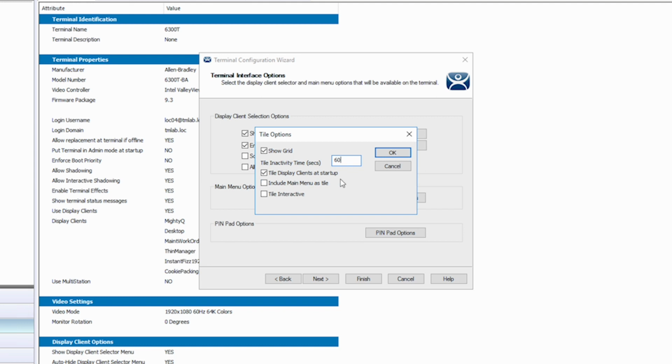The next checkbox allows for the terminal to boot into a tiled display at startup if desired. The next checkbox creates a tile for the main menu of the terminal. This includes options for login, about, and cancel. The main menu can also be found from the selector menu at the top of the terminal display unless turned off.